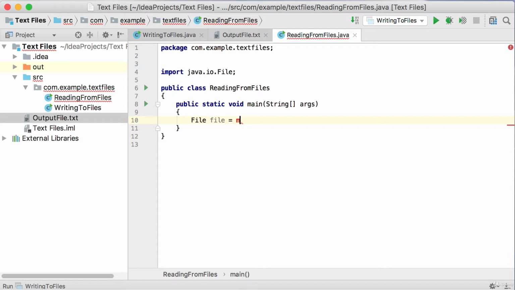And we're going to say equals new File. Then in brackets, I need to give the name of the file again. So the name of my file is outputFile, so I'm going to say outputFile.txt. And because Java is case sensitive, make sure that you use outputFile exactly the same spelling. So this is the file I want to connect to.